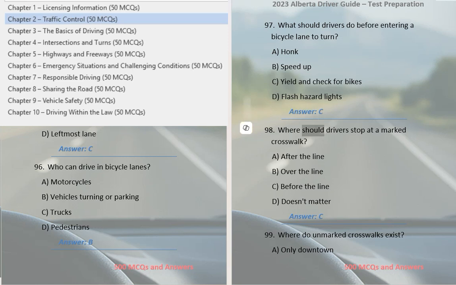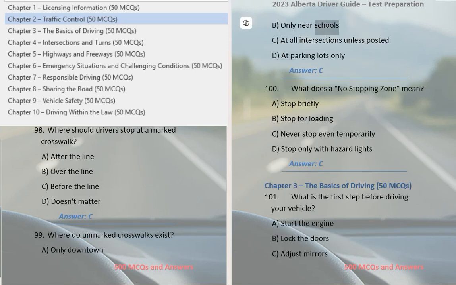Answer: C. Where should drivers stop at a marked crosswalk? A. After the line. B. Over the line. C. Before the line. D. Doesn't matter. Answer: C. Where do unmarked crosswalks exist? A. Only downtown. B. Only near schools. C. At all intersections unless posted. D. At parking lots only. Answer: C. What does a no stopping zone mean?